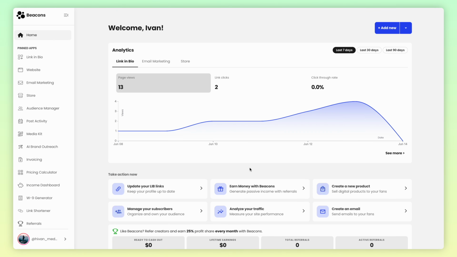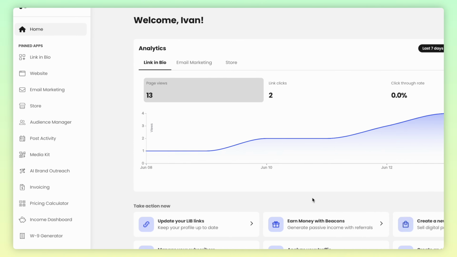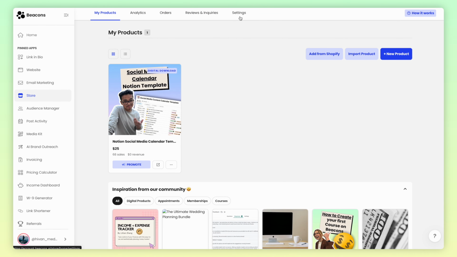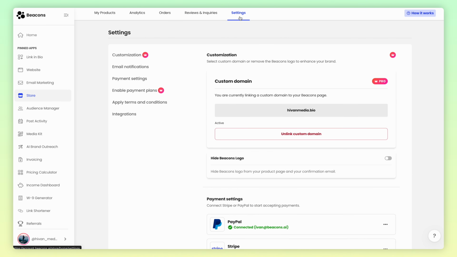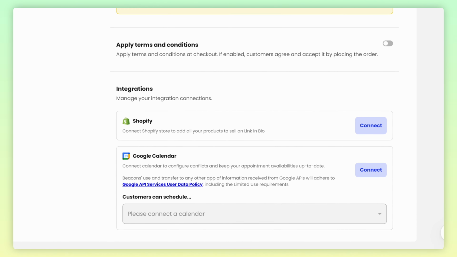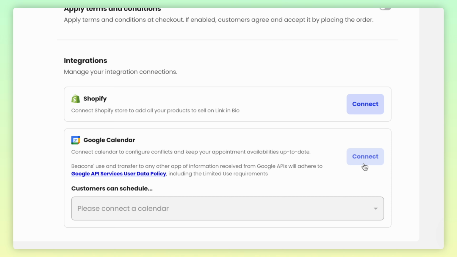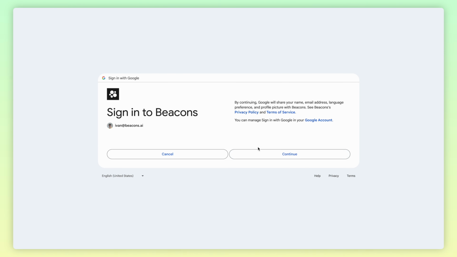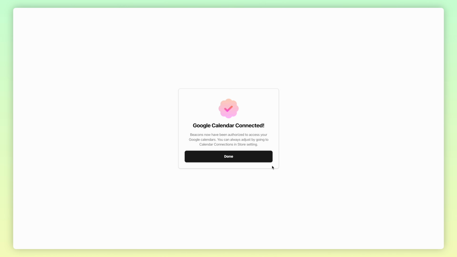First thing you want to get out of the way is to make sure a Google Calendar is connected to Beacons. Head to the Store app on the left-hand navigation and go to the last tab called Settings. Scroll all the way down and you'll see the Google Calendar Connect button. Go ahead and press that Connect button. Follow the setup prompts and boom, you'll be connected.